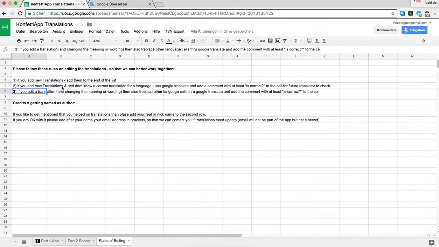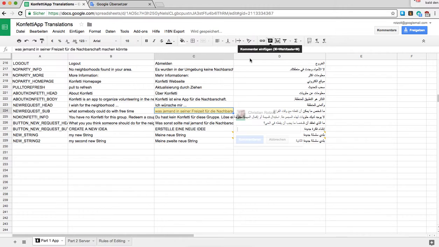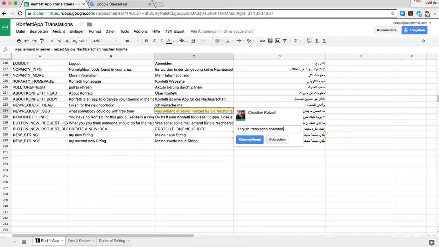And there could also be the possibility that you edit a translation. For example, if you say, "Oh, I found something terrible," something changes, so I can say what somebody could do with free time, or what somebody should do with free time. If I make this change, I would go over there now and say, "English translation changed. Please adapt."